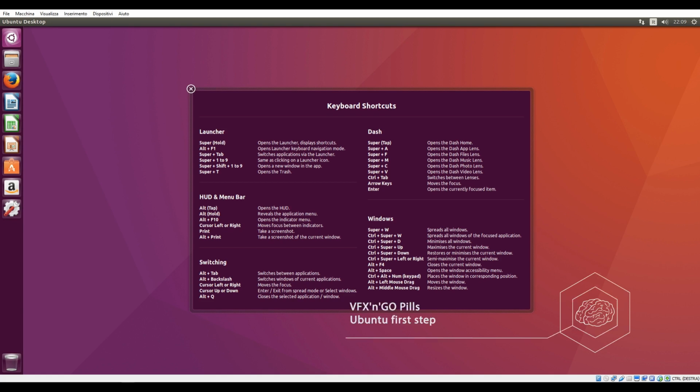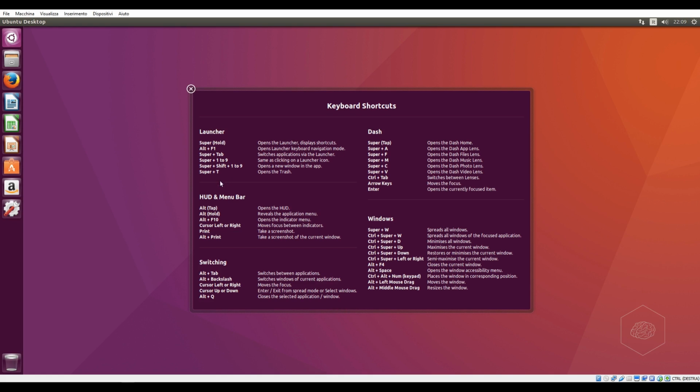Okay, when you start for the first time, you have here the shortcuts, all the shortcuts you can use inside Ubuntu: what is the launcher, what is the dash, what are the windows, what is the HUD and menu bar, and the switcher. The switcher is for passing from one window to another, etc. But I want to concentrate on the launcher and on the dash.